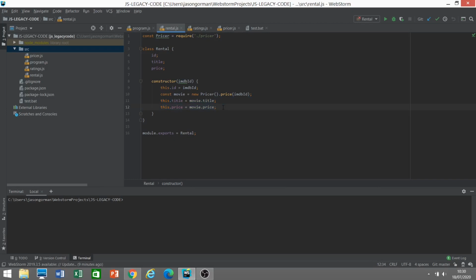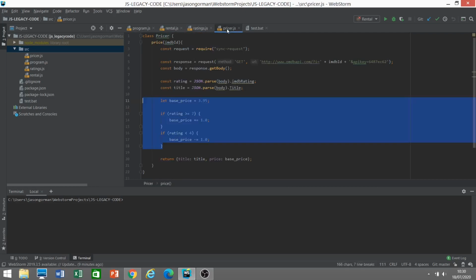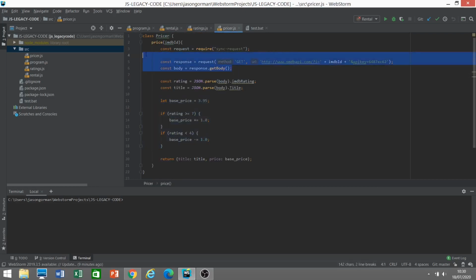So let's think about writing tests for our rental object. But we can't at the moment write unit tests for rental because in our pricer we have this code here, which is connecting directly to a web service to fetch the IMDb rating and other movie information. So we have a hard-coded external dependency that is in the way of writing unit tests for our rental object.